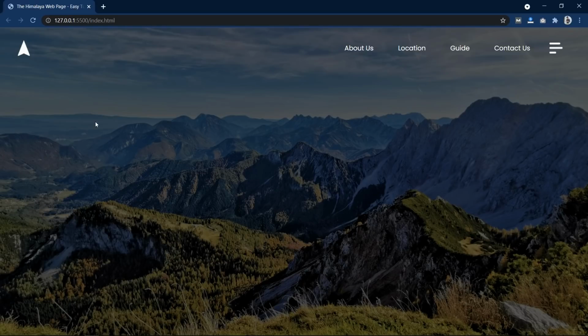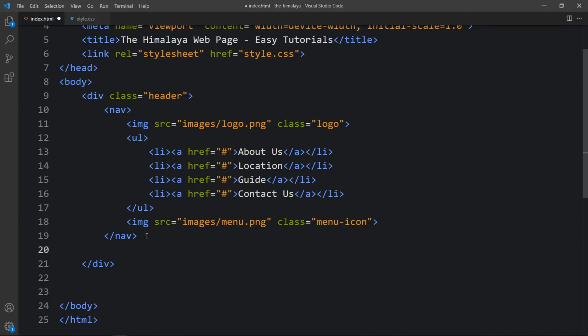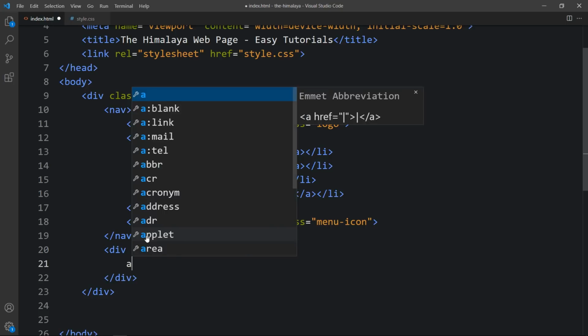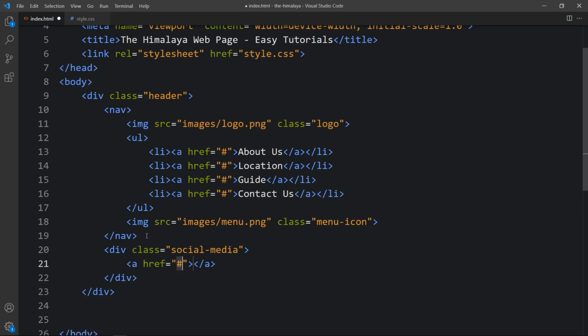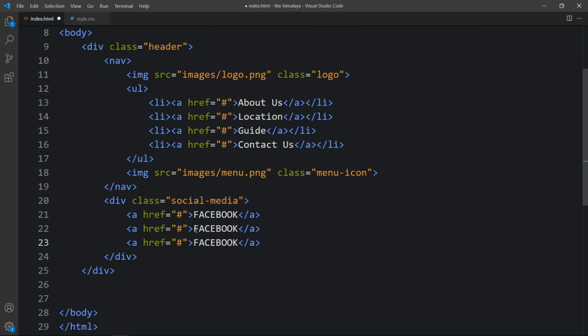Next we have to add some social media links in the left side. So let's come back. Just after this closing nav tag we will add another div with the class name social media. So let's add the class name here. In this one we will add the A tag. Here we can add the URL of the social media profile at the place of this hashtag, and here we will add the text. So this is the Facebook, duplicate this one and change the text.